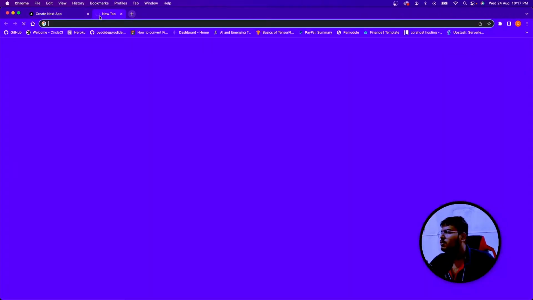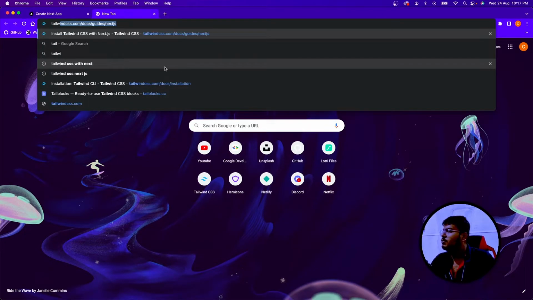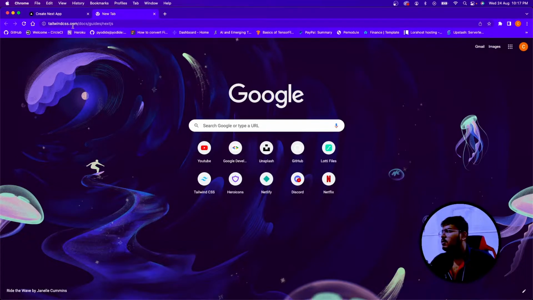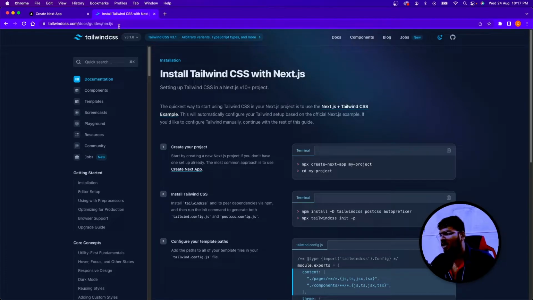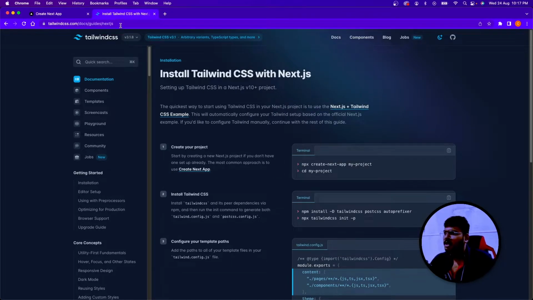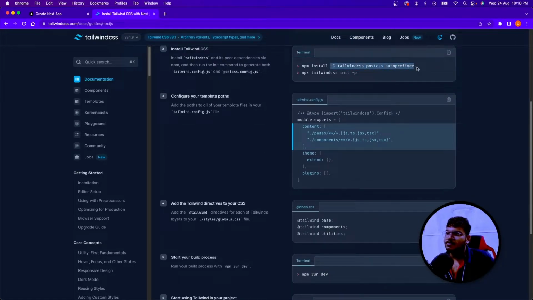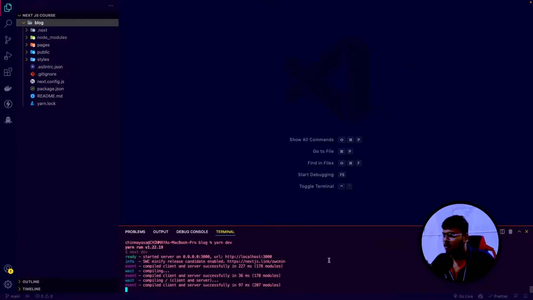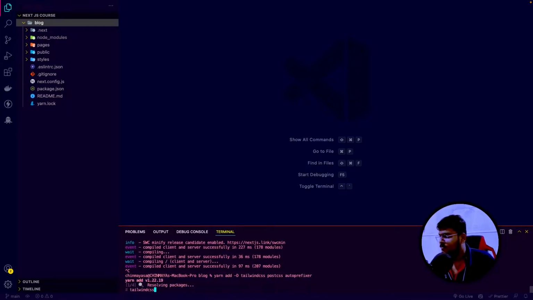Just open up a new tab and search for Tailwind CSS Next. Open this link, tailwindcss.com/docs/guides/nextjs, or you can simply search for Tailwind CSS Next.js and find this link. Now copy this much first, then press Ctrl C, and right here type yarn add, paste that and hit enter. Just give it some time.